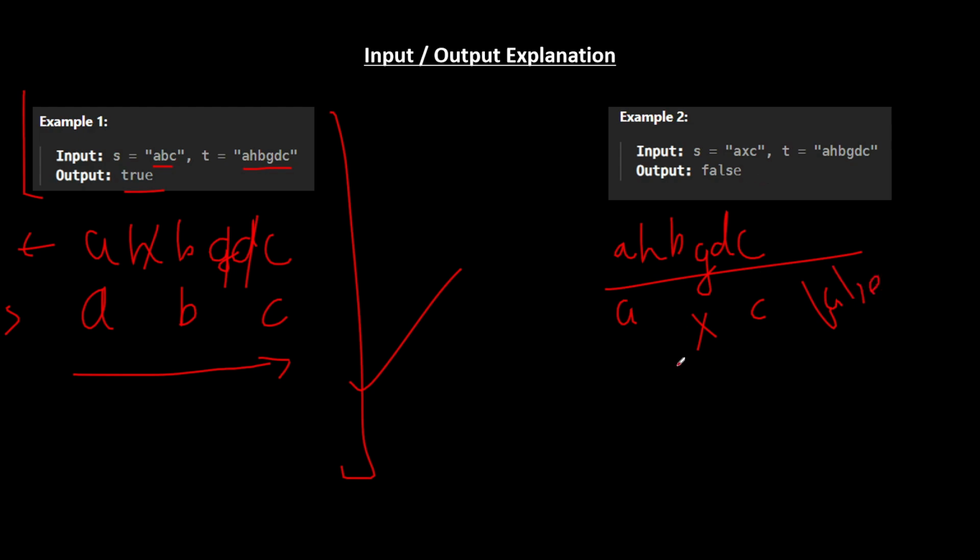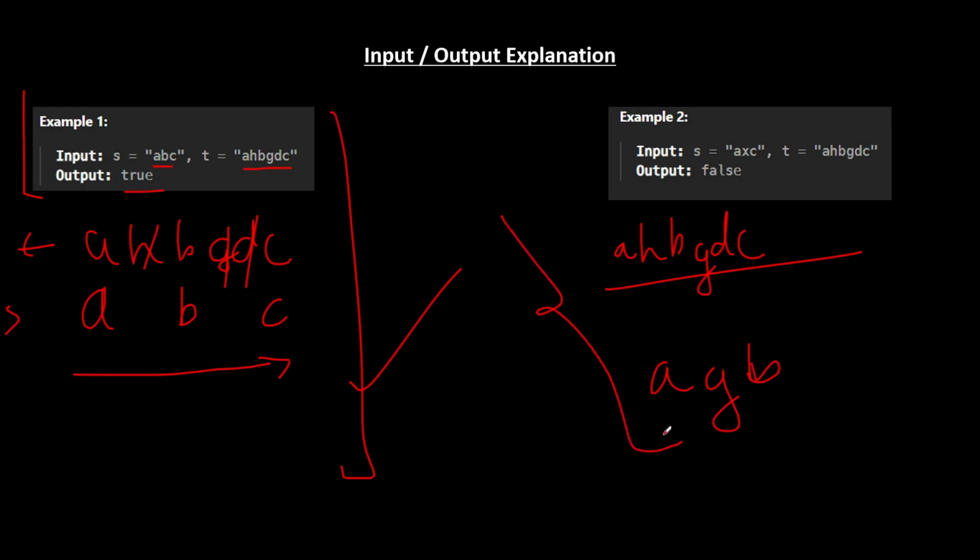But what happens if we take another example? We could take A, G, B. This will also turn out to be false. Why? We have A here, great. Where is B? B is here, G is here. From that, we can say that it is not maintaining the relative order from the original string. So it is not a subsequence. I hope you understood the input and output explanation. Now let's go to the next slide.